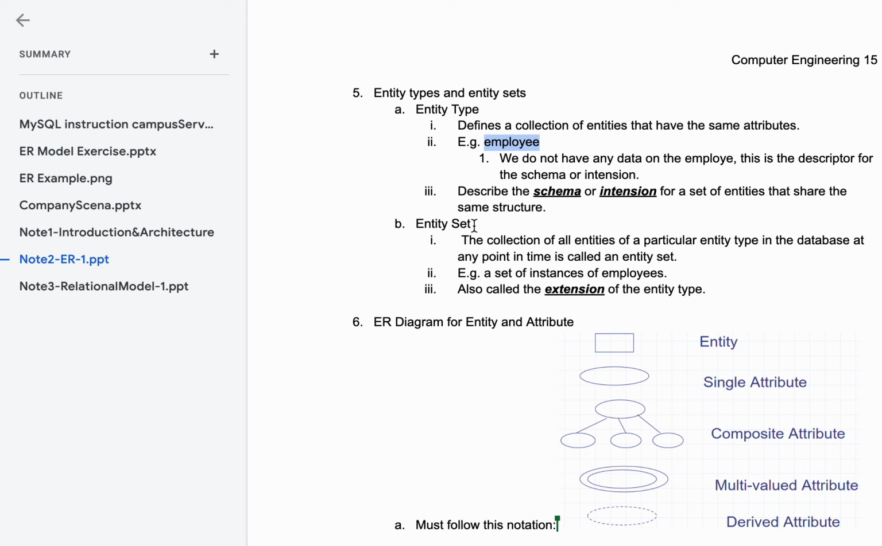For an entity set, the collection of all entities of a particular entity type in the database at any point in time is called our entity set. So if we have a collection of all of the entities that we've made, for this example, a collection of employees, a collection of students, this is going to be our entity set. It's for any point in time.